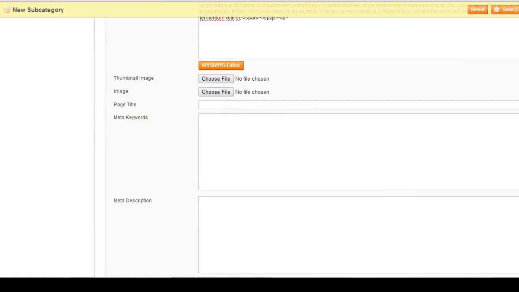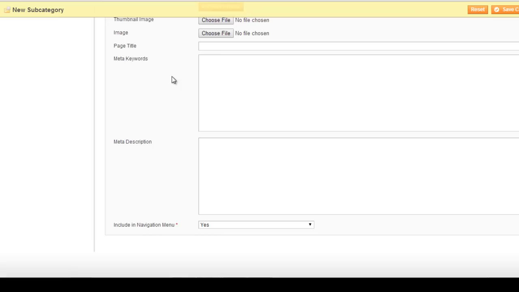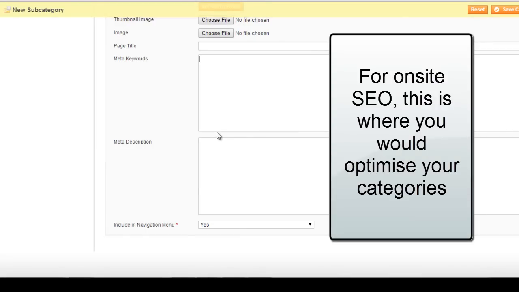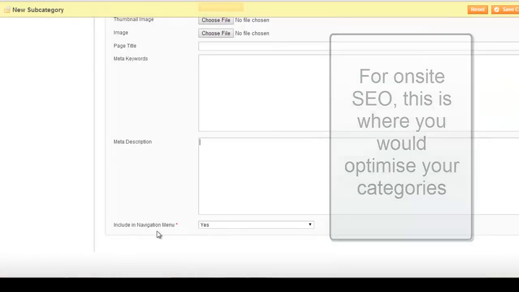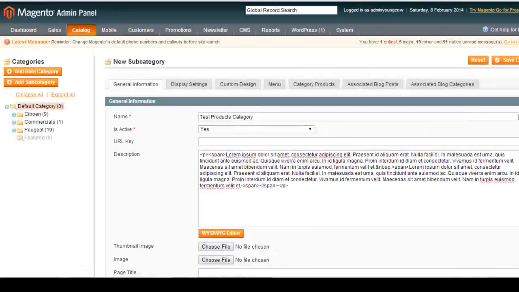Right, the next thing with categories, you have the option to enter a page title. This you would use specifically for search engine optimization and on-site optimization. You can enter a meta description, and then also there's an option here that says include in the navigation menu, and you can select yes by default unless you don't want it to appear in your main menu.